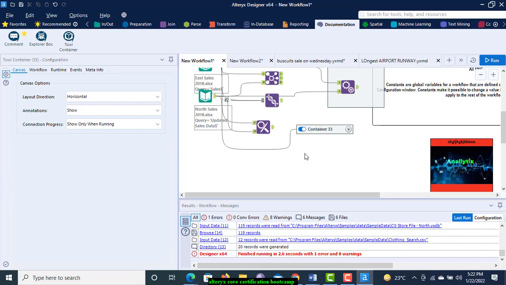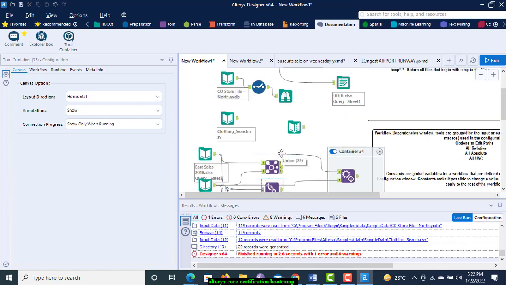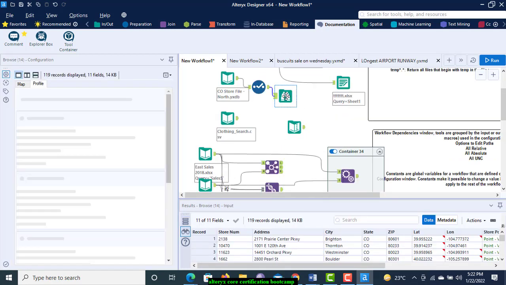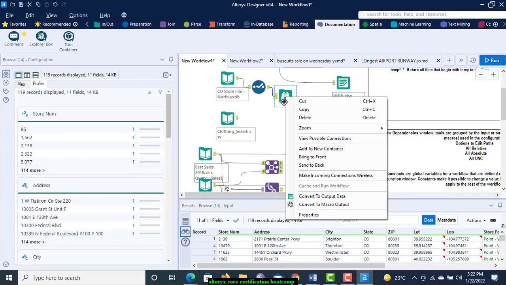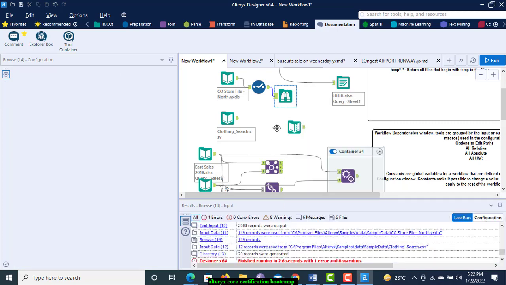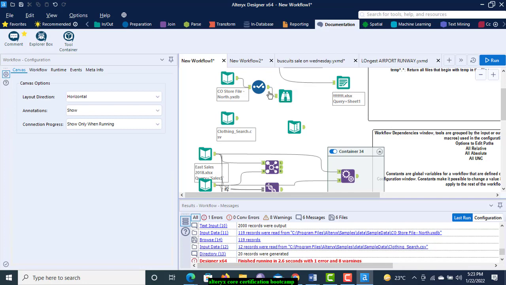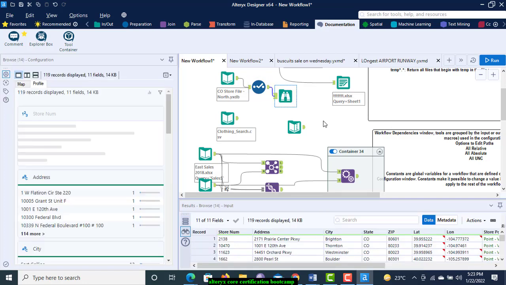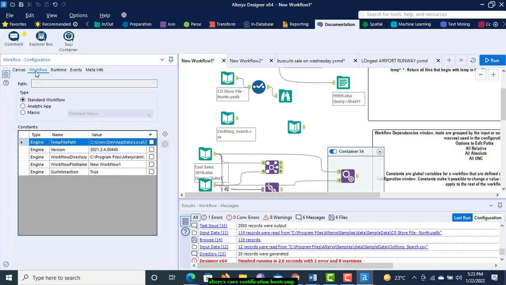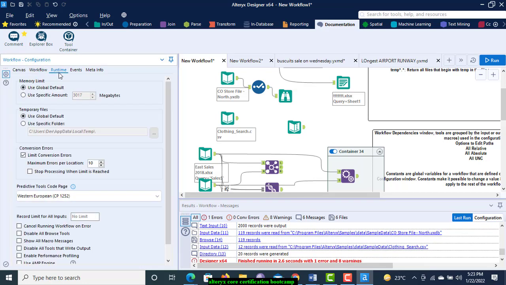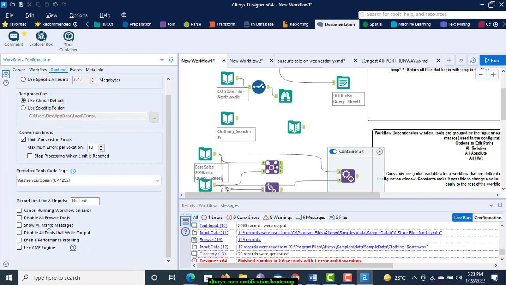Now, how to disable the browse tool? This one I think I forgot. Browse tool, if you right click, you can't do this. So the question will be how you can disable the browse tool. Click on the canvas and go to Runtime, and from here disable all browse tools. Now you see all are disabled.